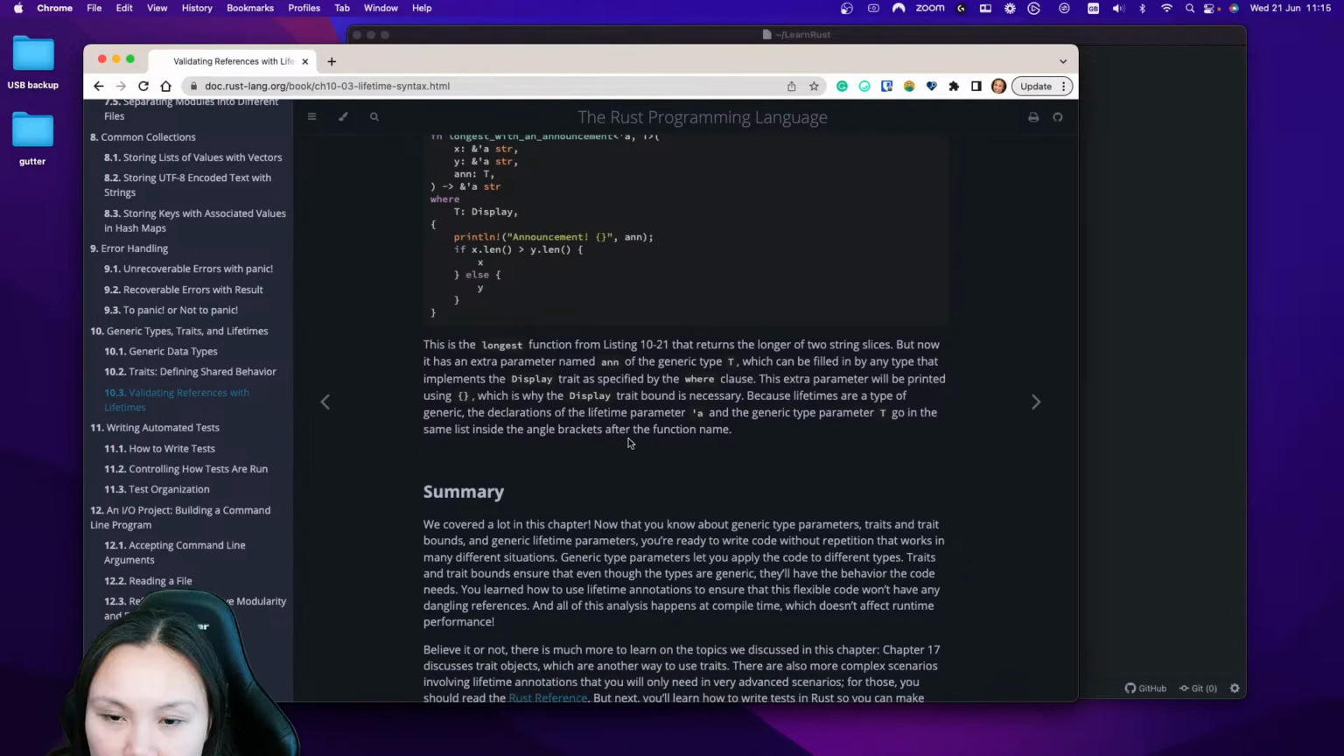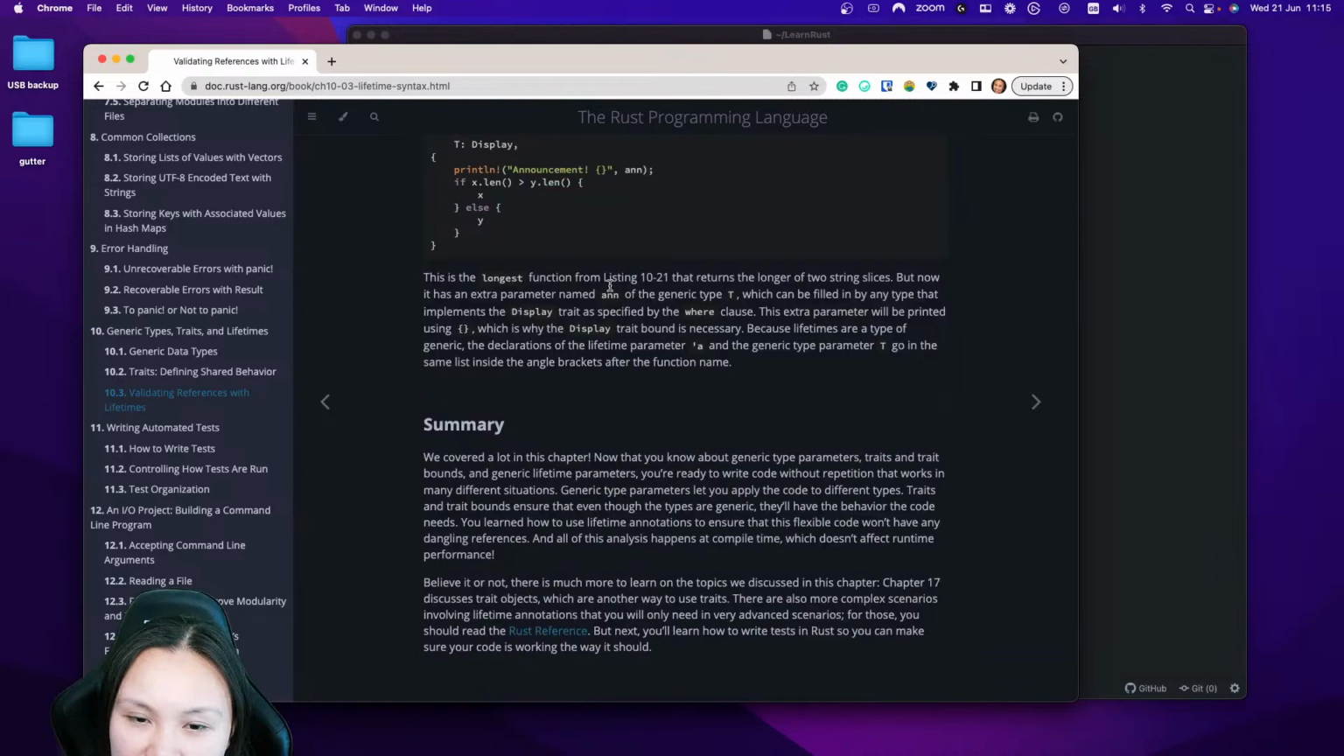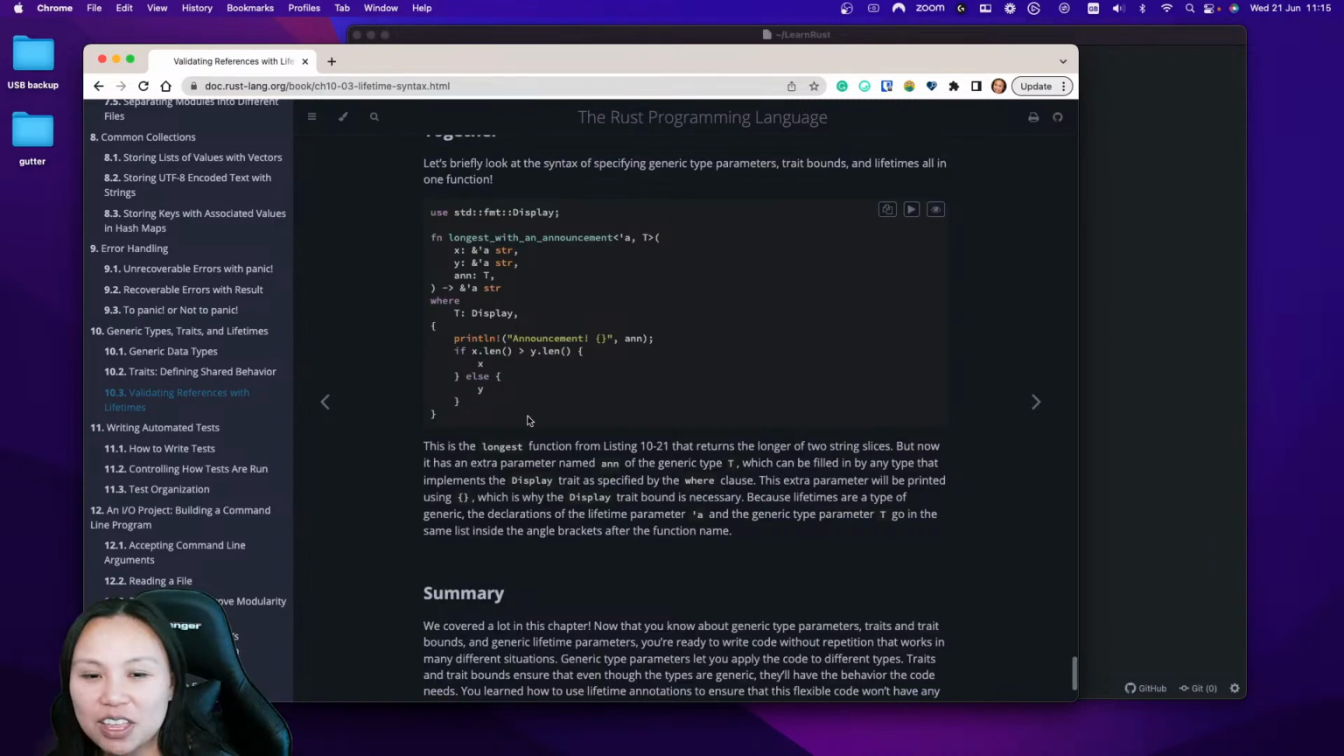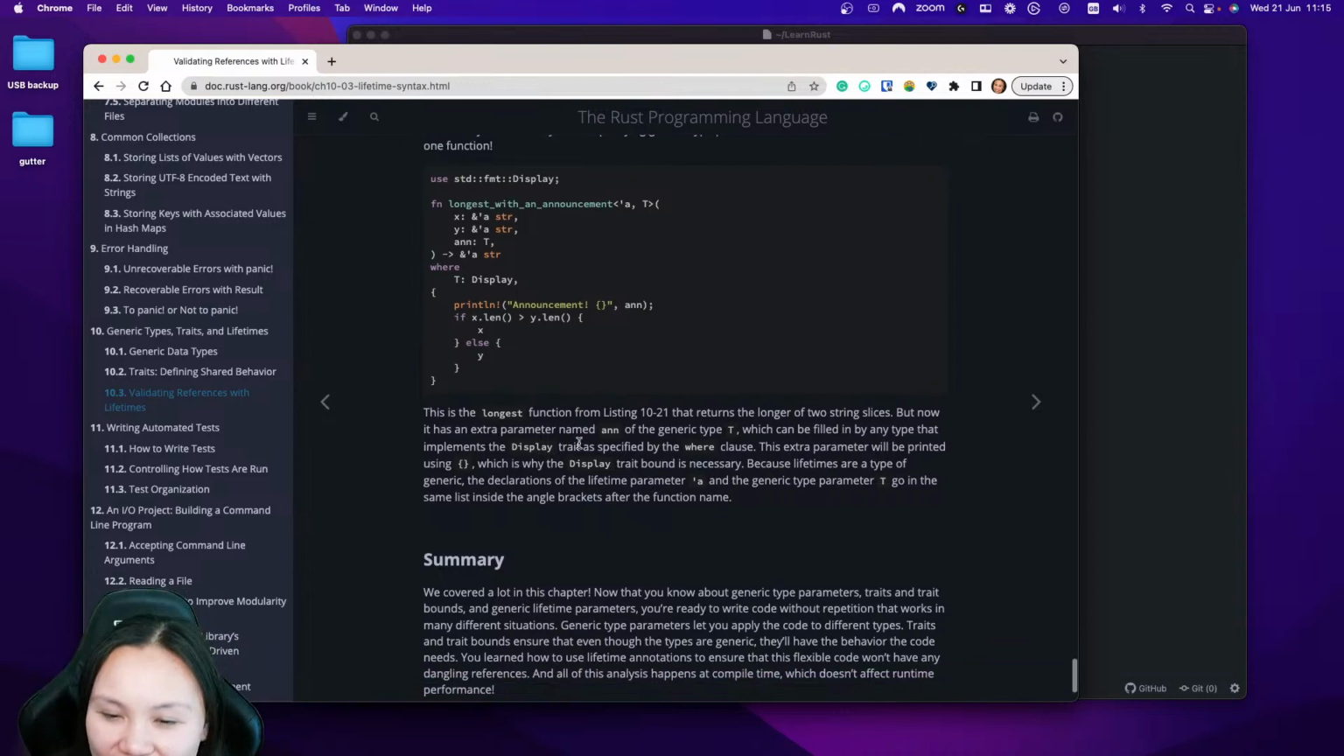So the longest function, yeah, it just combines the two. It's doing something quite silly here, but you just combine the two so you can use it together like that. So just to check whether you have remembered everything.